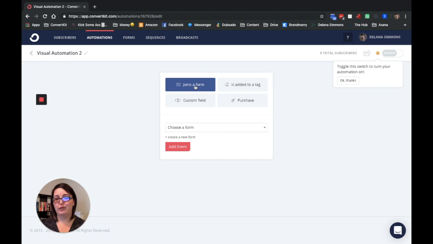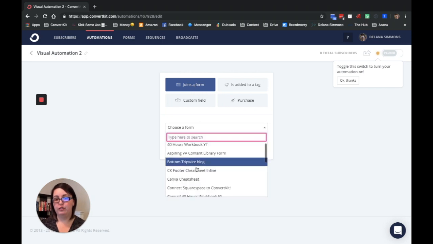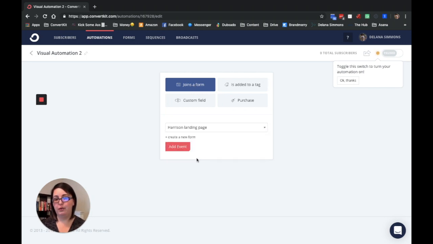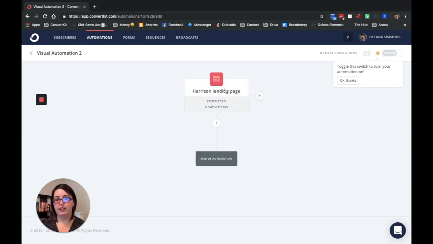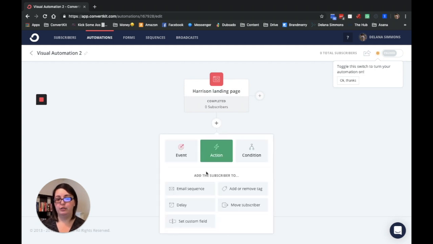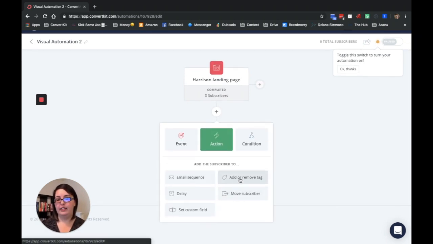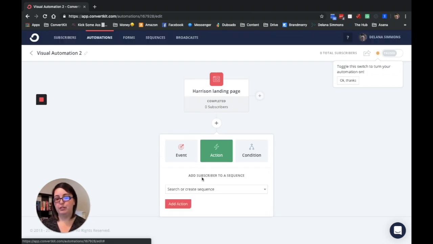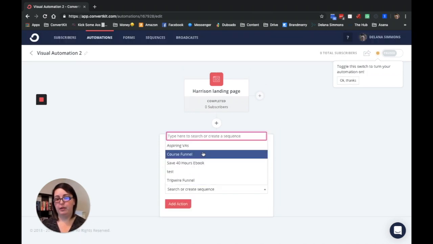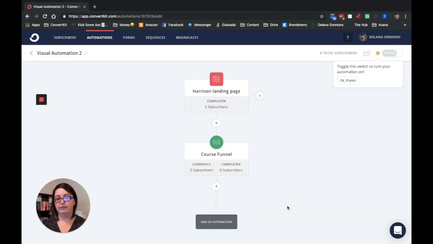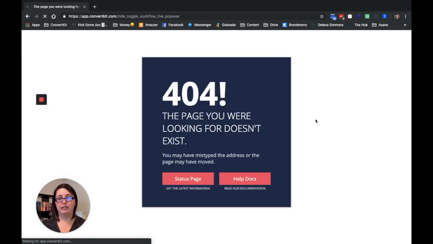So then we'll start with Joins a Form, choose the form. You can choose any form you want, and click Add. And it's going to put a box up here that says Landing Page. And then underneath this, if you want to add a tag, you can do that. We're going to add the subscriber to an email sequence, and then you would pick your sequence like that. And then you always want to make sure that you turn on your automation right here.